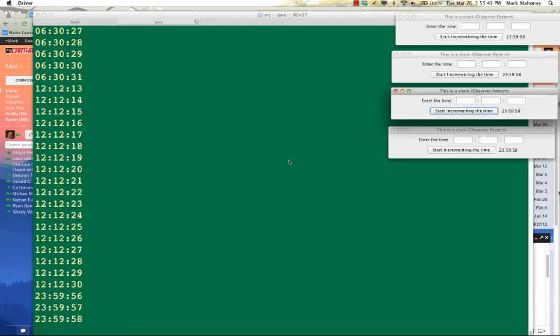Okay, and we should see the wraparound to the next day. Okay, so we have 5 observers observing one and only one time object. And every time the time object changes, we notify all the observers and they go grab the new time and display it.